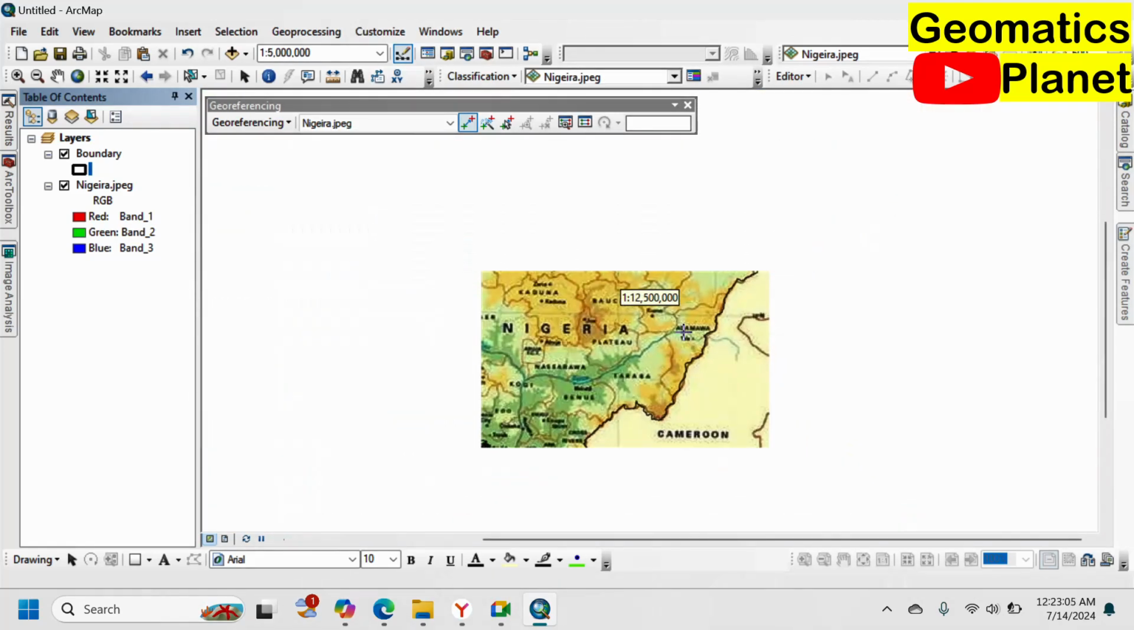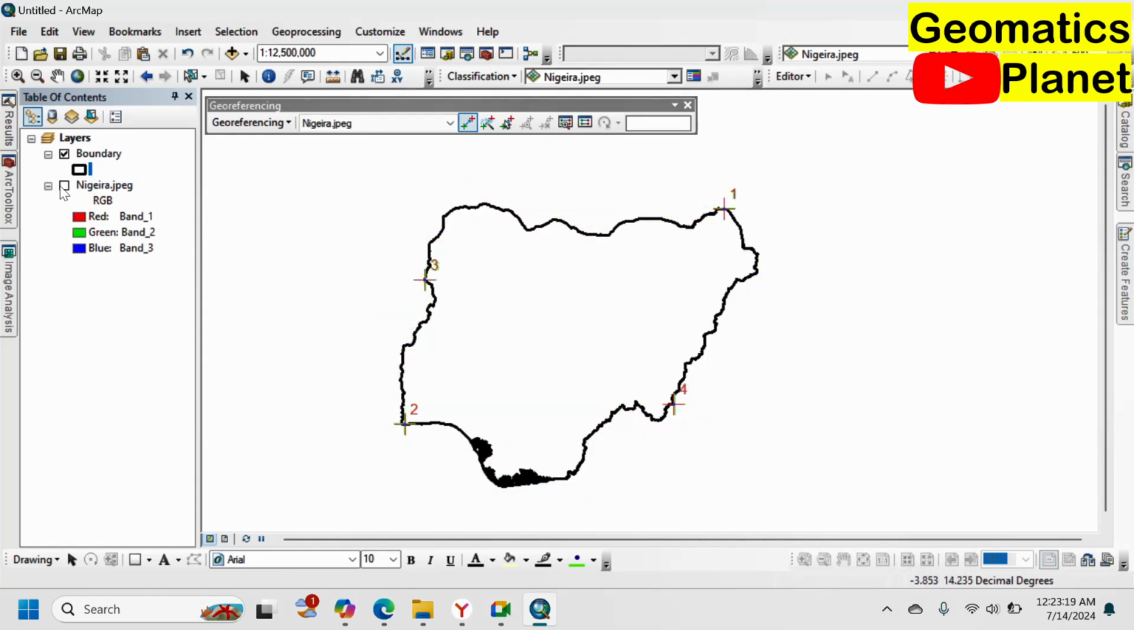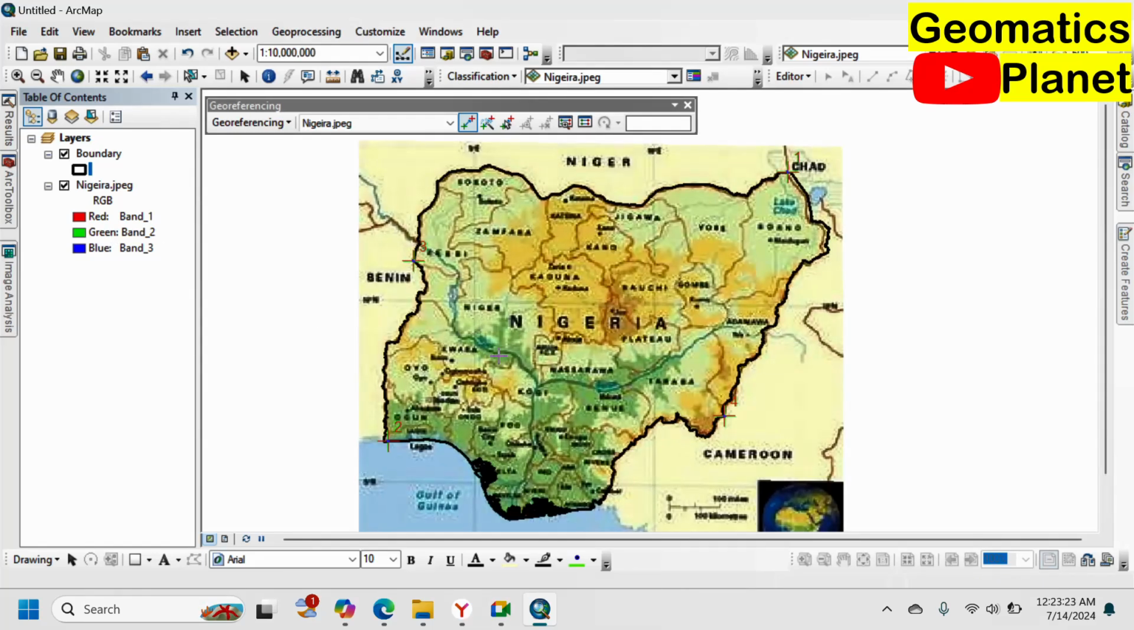Now if you see here, I've actually digitized the Nigerian shapefile. Is that okay? So this is what is happening here. I can throw away this, and this can come up here, and you can see that the Nigerian shapefile is matching with the Nigerian imagery. Ideally, that's not what it's supposed to be. So it means that at any point in time you collect data or get an image from anywhere, you need to know how to georeference it.